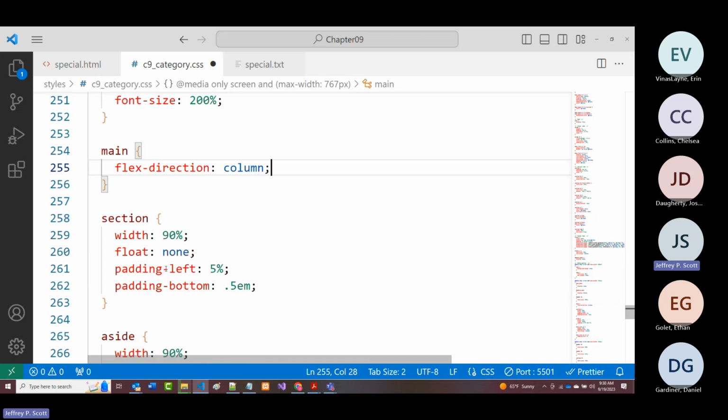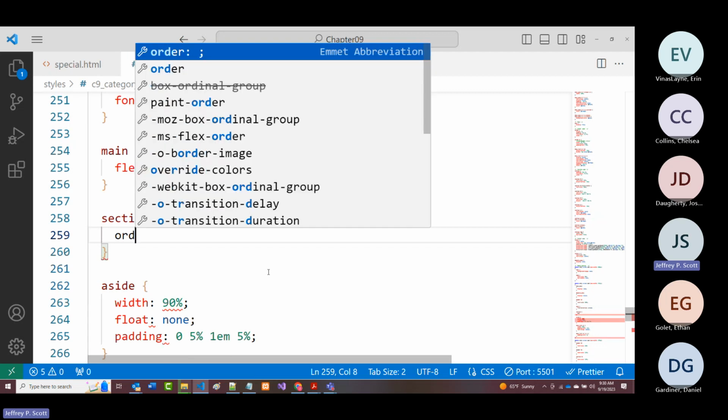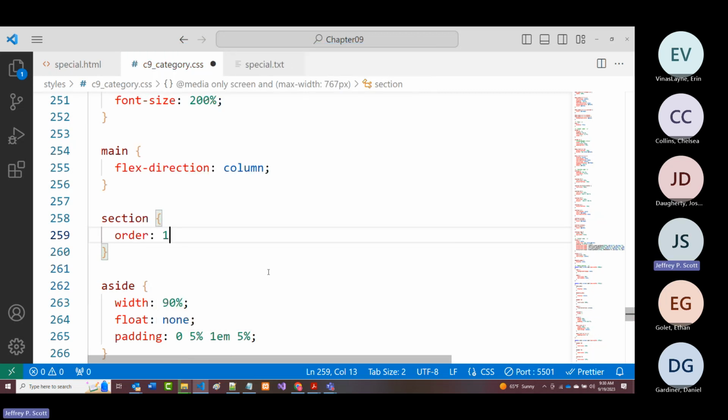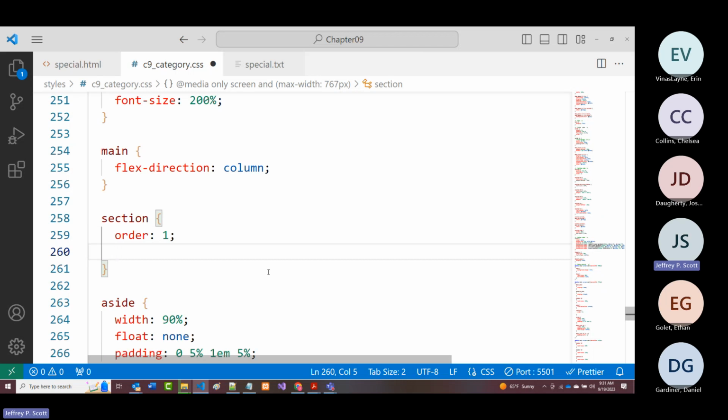Then our section, well, we don't need width anymore. We don't need float anymore. We can put in some padding, but I'm just going to get rid of everything here. And we want the order to be 1. What does that mean? Well, earlier, before we did the media queries, we had order 1 for the aside, so the aside came first. But once we start stacking it, the section is deemed to be more important than the aside. So as we stack them, that one will be stacked first.